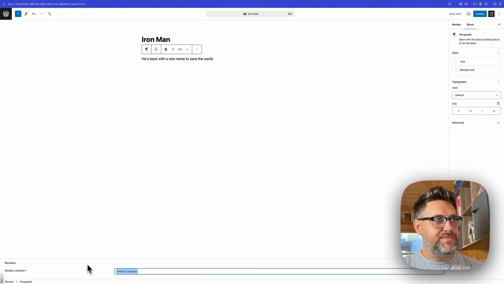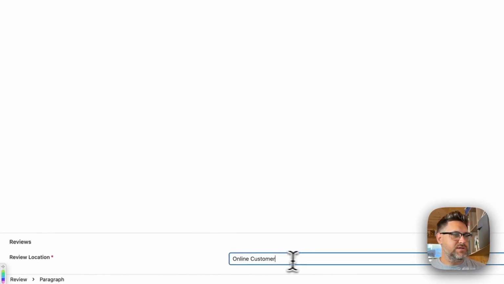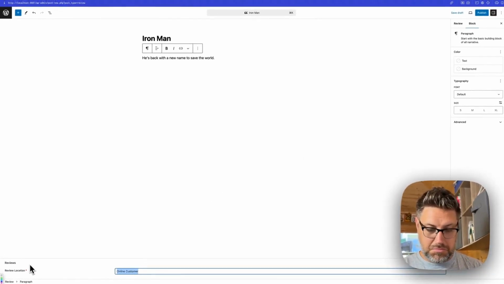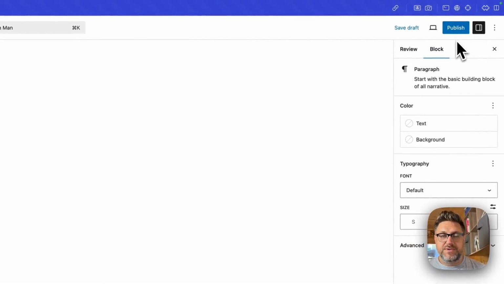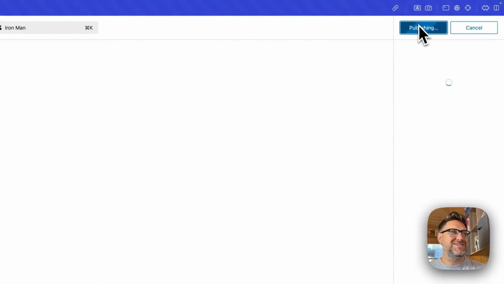Review location. So as you can see, we've added Iron Man in. We've added review text for now. And then down in review location, it's still set to online customer, but we're going to delete that to Stoke-on-Trent. There you go, Iron Man, you've had a bit of a downgrade. No offense to anyone from Stoke-on-Trent. Publish those.